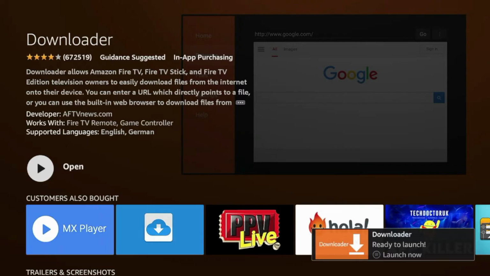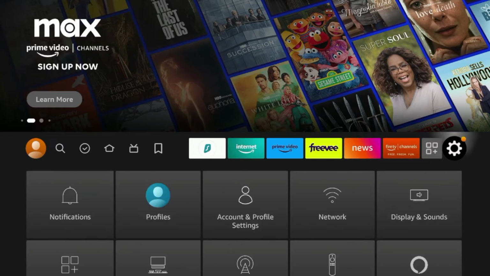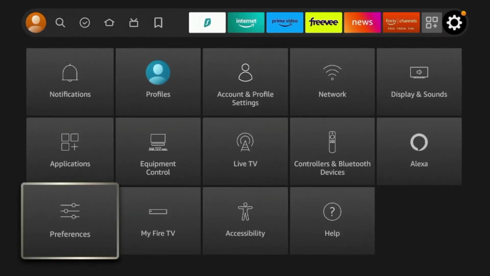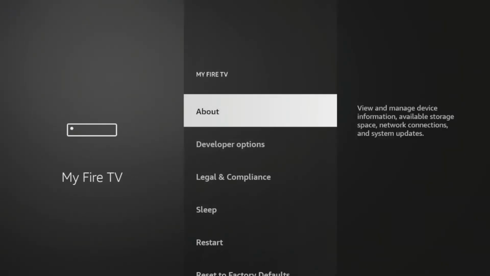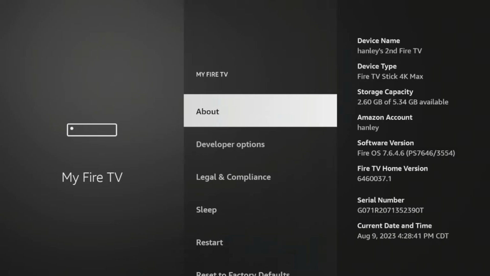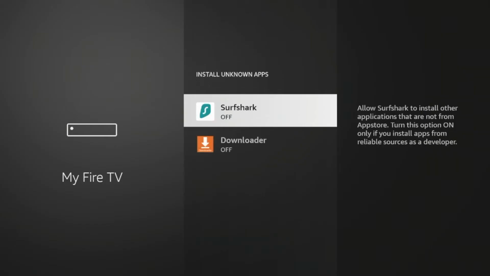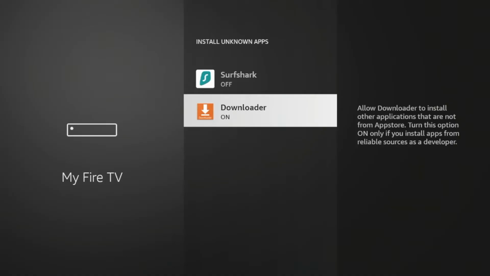All right, after Downloader has installed on your Fire Stick, I'm going to click the Home button as there are some settings we need to change first. So once you're back on the home screen, you're going to scroll over the settings icon, scroll down and click My Fire TV, click About, and then click Fire TV Stick 4K Max or whatever this says here until you see the following message: No need, you are already a developer. Once you see that message, click the back button, click Developer Options, click Install Unknown Apps, click Downloader, and you should see Downloader is turned on. So now we have the ability to install third-party apps using the Downloader application.